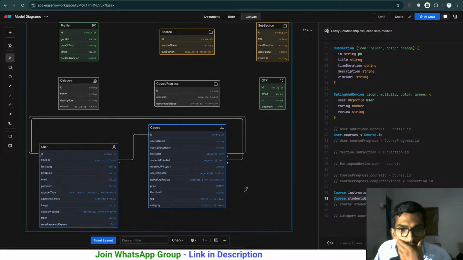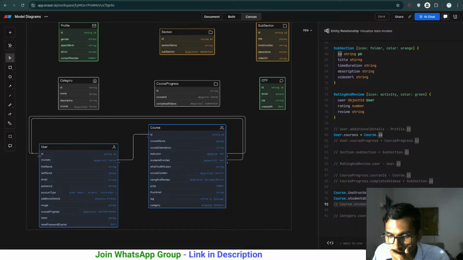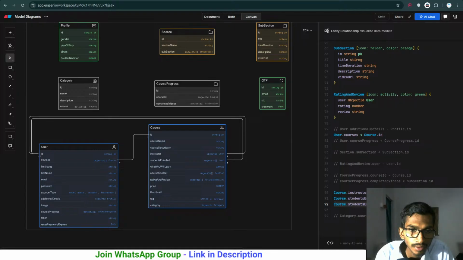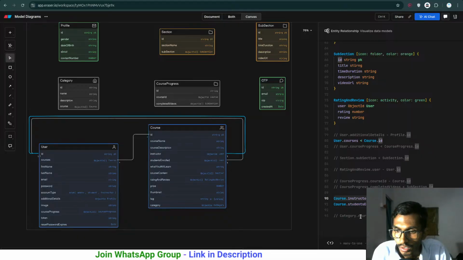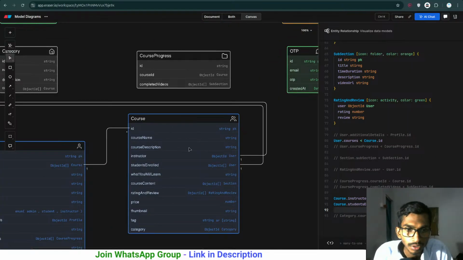Alrighty, so this is how it just simply goes. And the next thing is that course has students enrolled. Oh, it is 2 times here. User id, fine. So course students enrolled, let me get rid of this thing, it is twice. And apart from this particular thing, what all course has? So it has instructor, that's fine. It has students enrolled. It has course content.